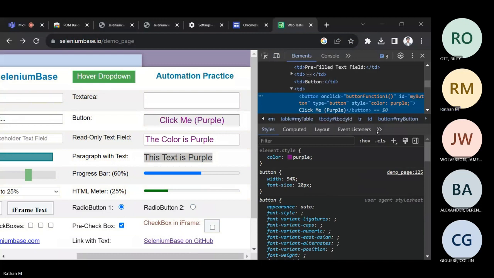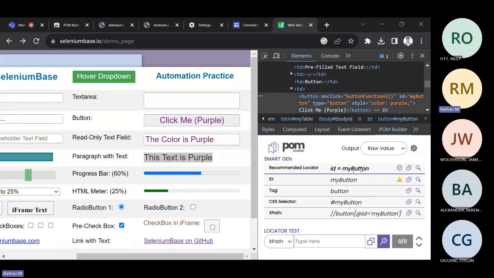This button, again, let's go to Pom Builder to make it easy. You can see it has an ID called my button. So the first thing I'm going to do is check if this ID is unique here. I'm going to test it by checking it by ID. I'm going to search. There's only one of it, and it points to exactly where I want to click. So this works as expected.